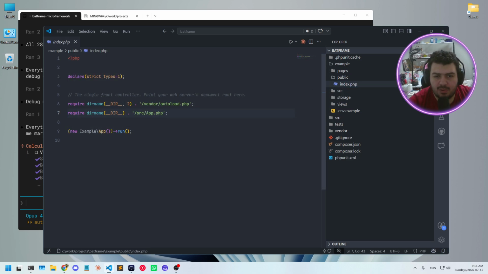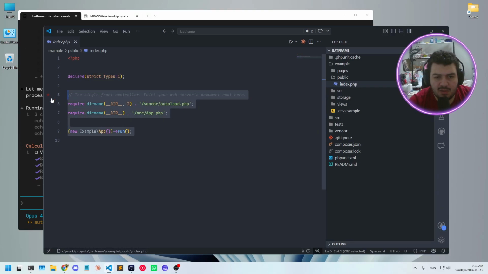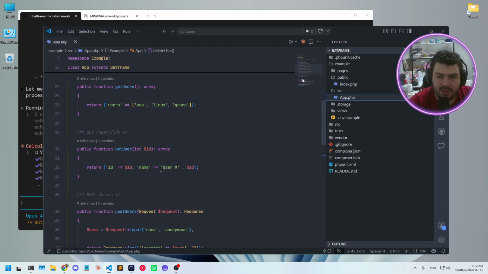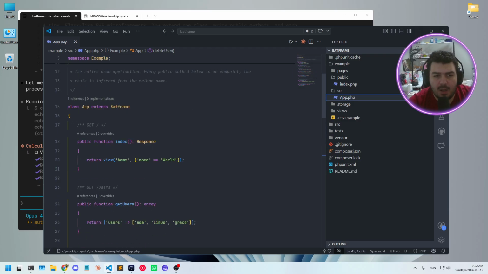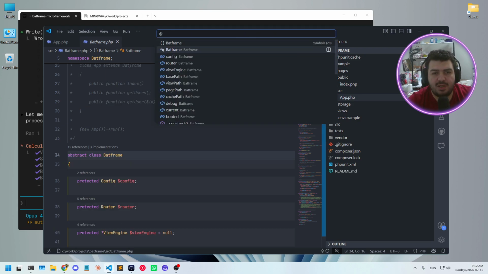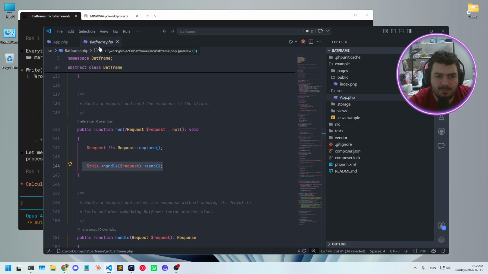Public index. The single front controller points your web server's document root here. So it essentially just goes into vendor, it loads our app, and then it just runs our app. So it goes here, it goes into our app and calls the run method, which I'm pretty sure is a method on Batframe. So if I go here and search for run, there it is. Captures the requests and then handles the request.